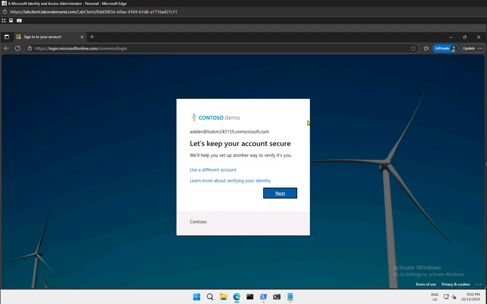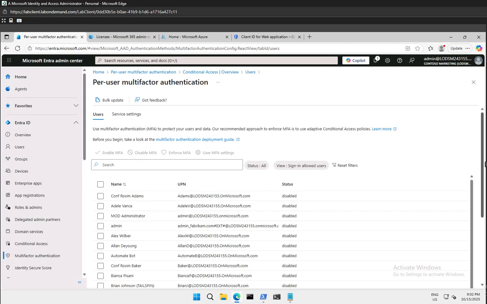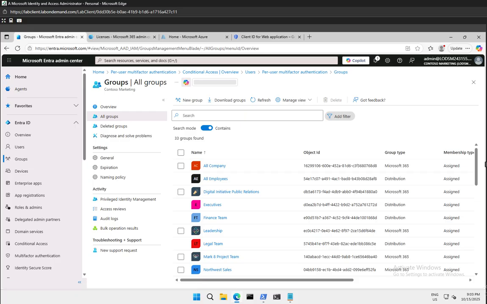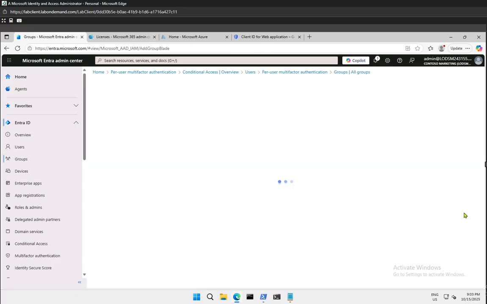Okay, so this is lab 9. So the lab 9 is about configure and deploy self-service password reset. And exercise 1 is about create a group with SSPR, self-service password reset, enabled and add users to it. And the task 1 is create a group to assign SSPR to. So I assume that we will have to go to groups, then all groups, then create new group.